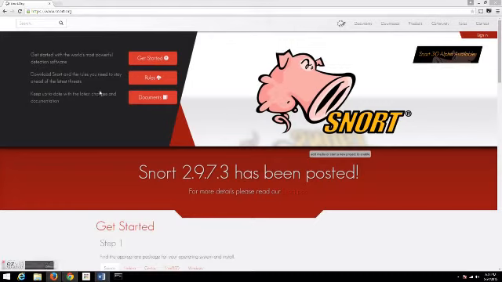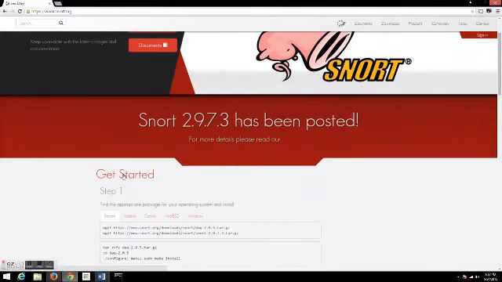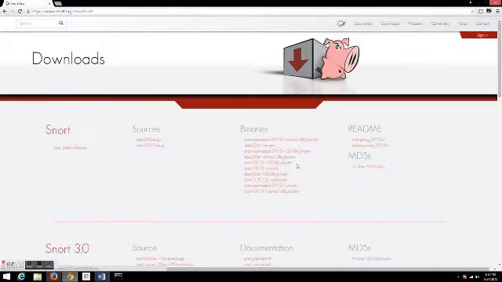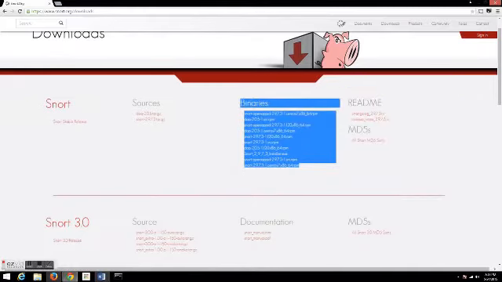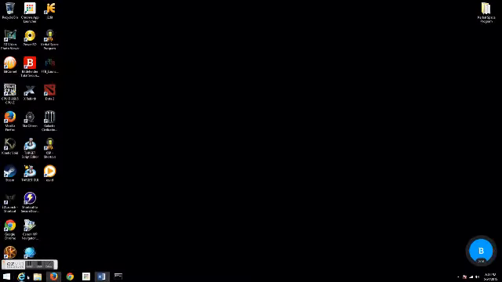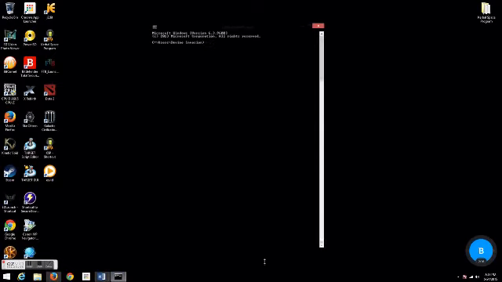Tonight I am configuring Snort. Snort is an intrusion detection system, which is also an intrusion prevention system as well. What this is going to do is it's going to analyze your data and it's going to alert you if there are any issues. You can simply go to downloads, find whichever install you need, and then you're able to go. So I've already installed it, so we're going to jump right into it.